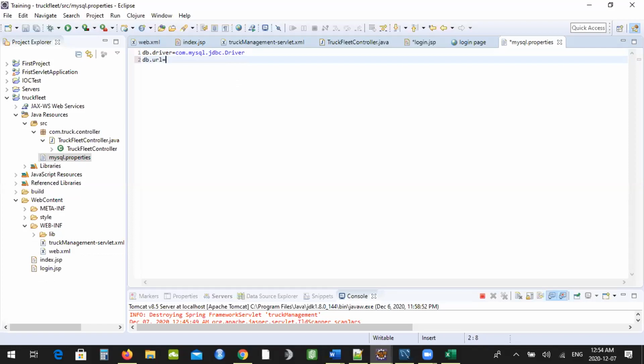It's again for readability purposes only, guys. It is up to you. Whatever name you use on the left side doesn't matter. All you have to do is, while retrieving, you need to retrieve with the same name. That's all that matters. Now the connection string: JDBC.